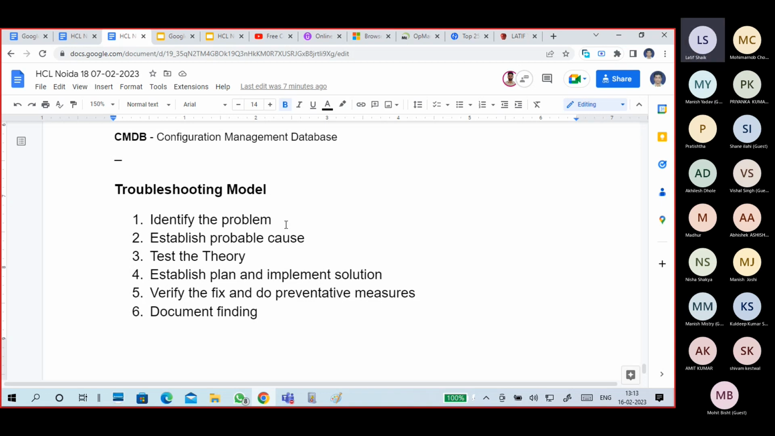What is this model? Identify the issue, identify the problem. First know what the problem is, then only can we solve it, right? Identify the problem. The second step is establish the probable cause. Why does it occur? Because of what are you getting this issue?